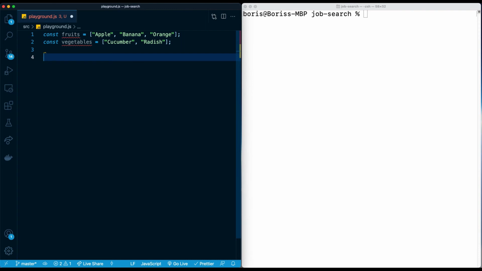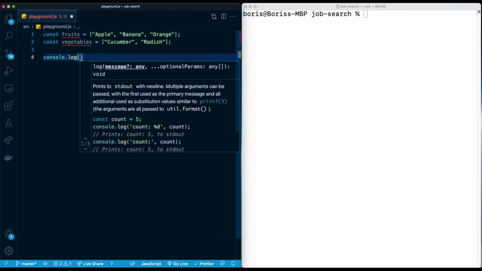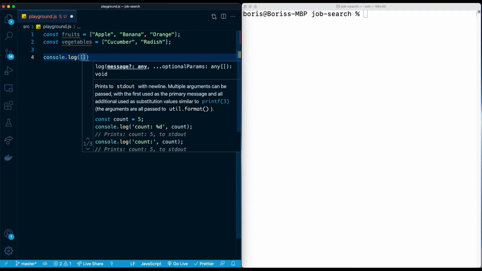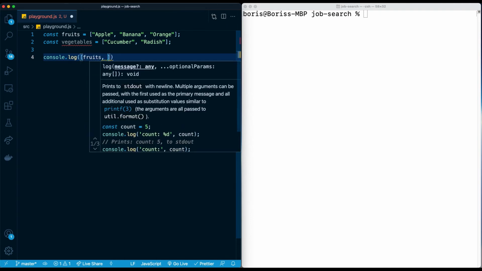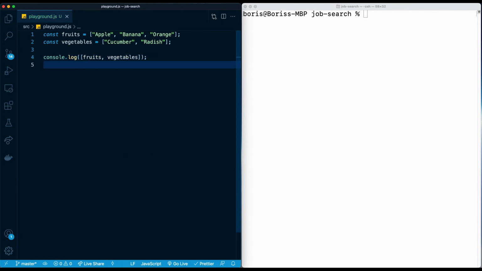And by the way, in order to output any text, which we're going to need to do when we run this program with Node from our terminal on the right-hand side, we can use console.log, just like we do in our browser. So for example, I'm going to put a console.log here, and I might think to myself, well, I know I need a new array, so can I just put fruits in here, and can I just put vegetables in here? And will that accomplish what we want? And the answer is no.